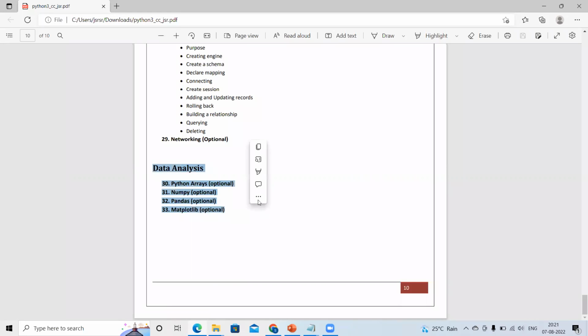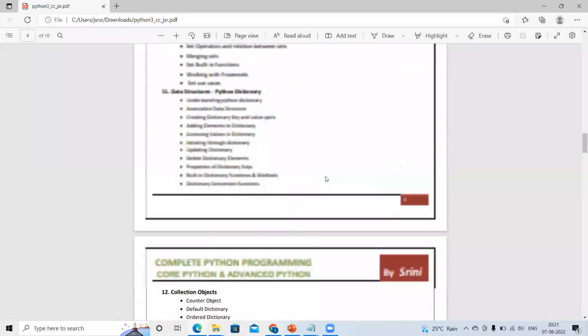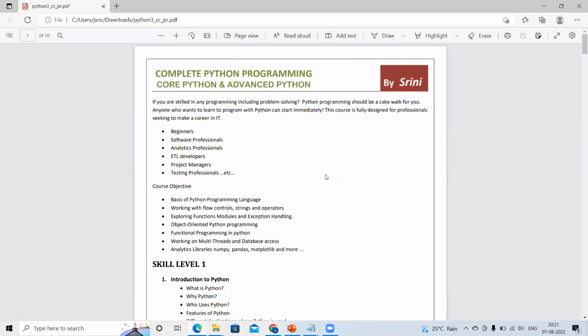Apart from our course, this is additional. Of course, networking is optional. Most of the people don't go for the networking side; only application development side people will go. So this is ignored. This is optional. This is the total curriculum of mine. Okay, guys, any questions? Any more?